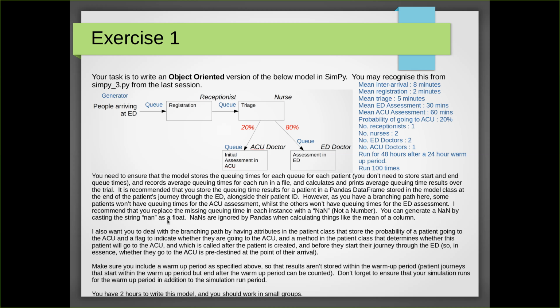If you cast that as a float, Python will then automatically create an actual not a number entry. And the reason you want to do that is because NaNs are ignored by pandas when calculating things like the mean of a column. So you can just calculate the mean of a column, and it will automatically ignore all those entries where a patient didn't queue for the ED doctor because they were queuing over here. So it's an easy way that you can do that.